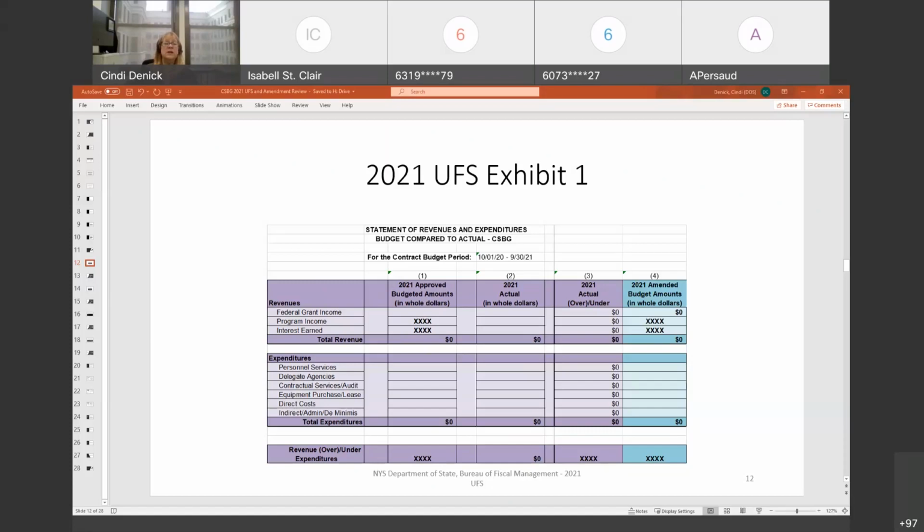So what's new this year, and we colored it blue so that it stands out, your amended figures. Column 4 is where you're going to put in the amendment request based on your actual expenditures. So once you have approval, column 4 will actually be your new budgeted amount for those figures.